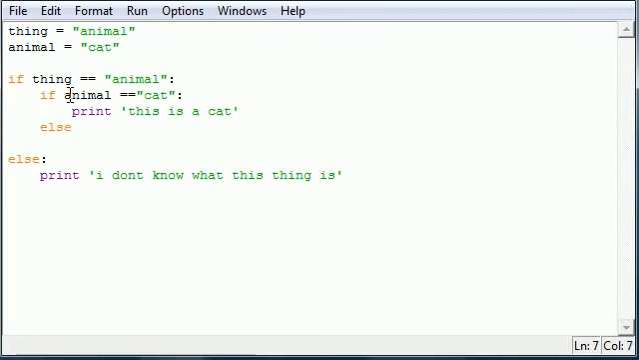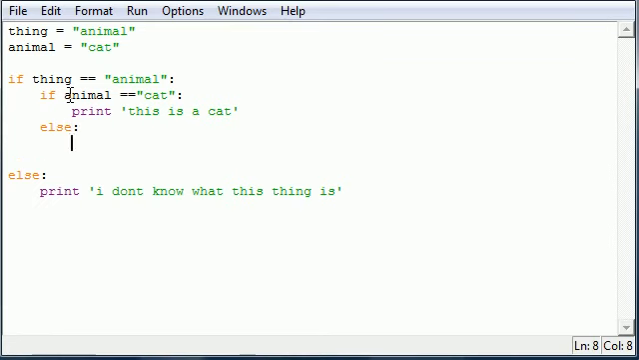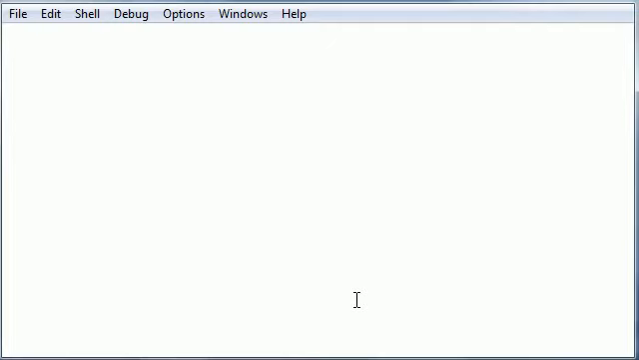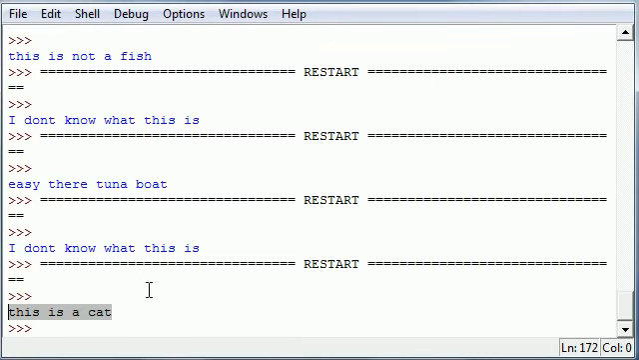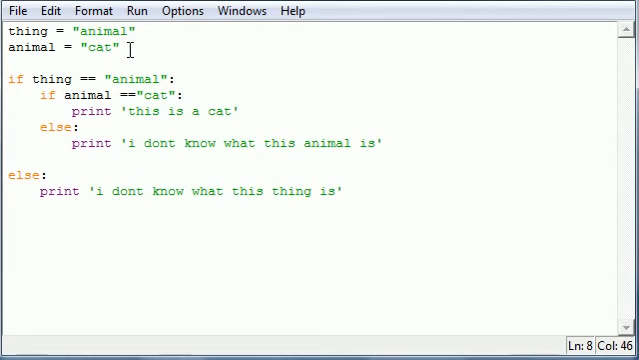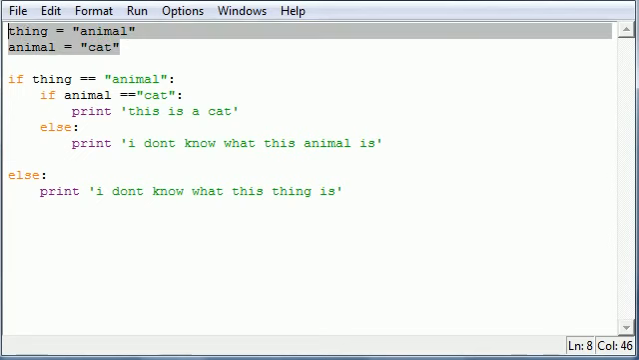And now we can have an else statement in here also. Else print, like, I don't know what this animal is. So let's go ahead and run this right now and make sure I didn't mess up anything. Press F5, save it. It says this is a cat, and where's my code? Right there. So what it did is thing equals animal and animal equals cat.